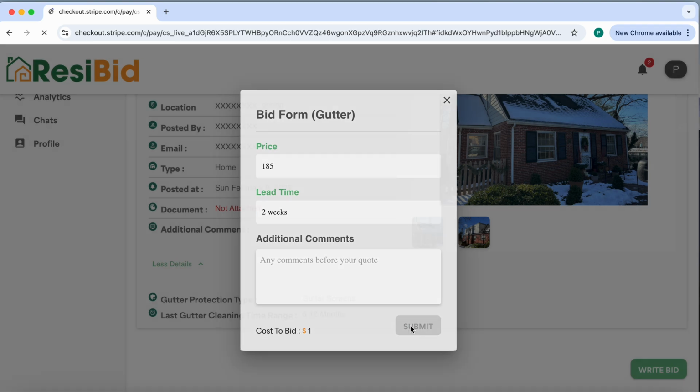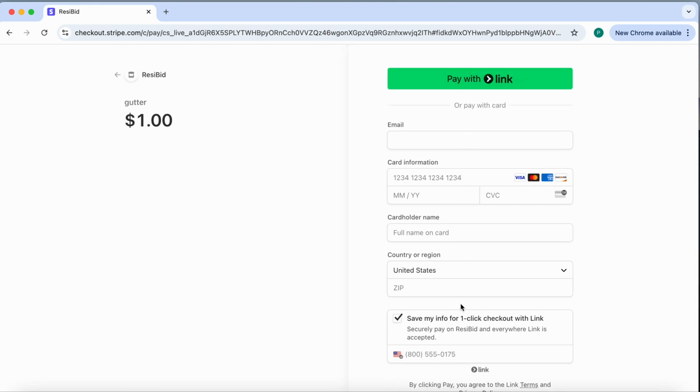So you click submit, you'd be redirected to Stripe where you put in your credit card information and get that paid. Once you pay, the job will be submitted to the customer where they'll review it.